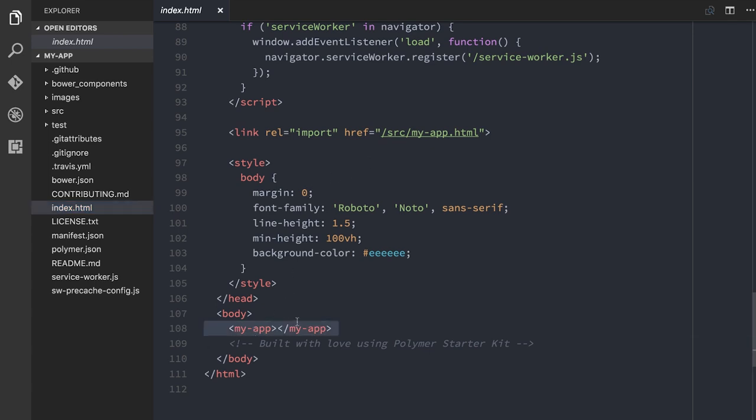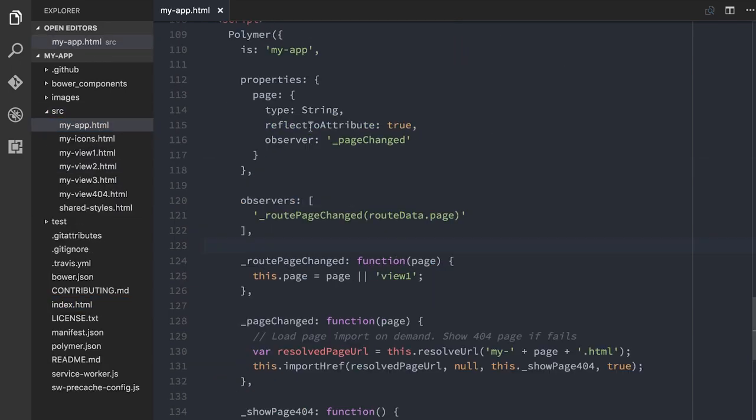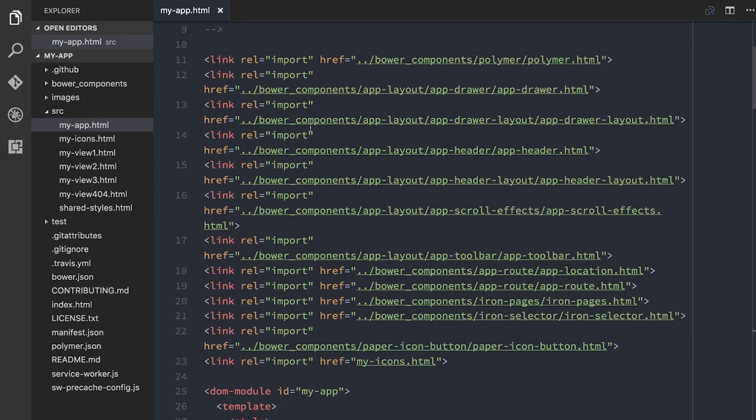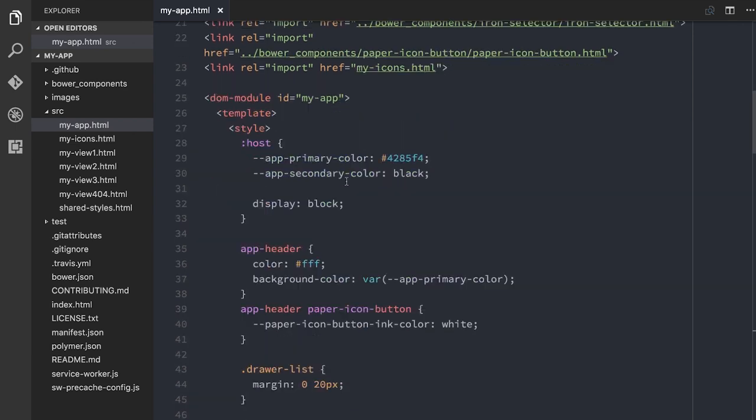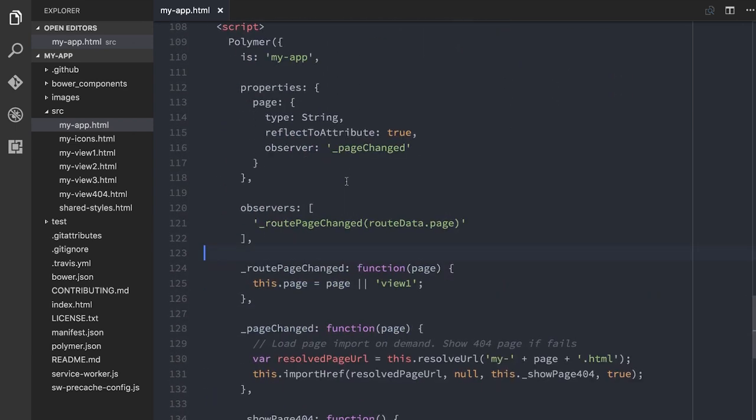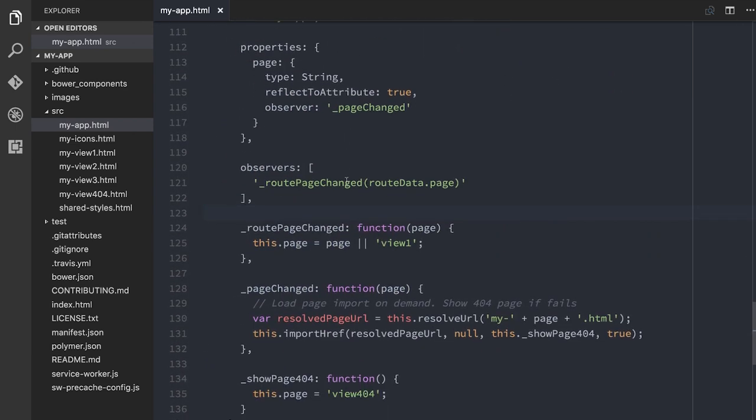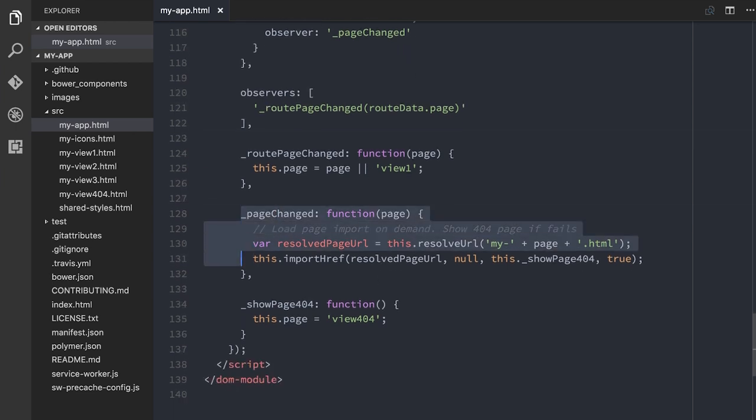You can see that I've got my app element. And then looking in the source for my app, you can see that we're using the latest app layout elements. And if you scroll down a bit, you can see that we're also using the PRPL loading pattern to lazy load in our dependencies. You can see that down here in this page changed handler.